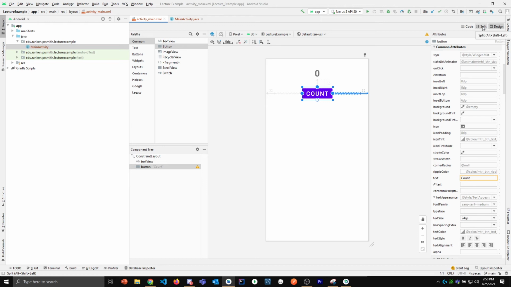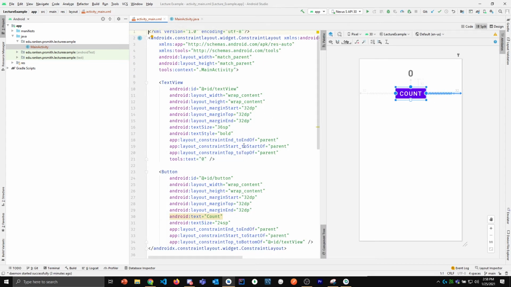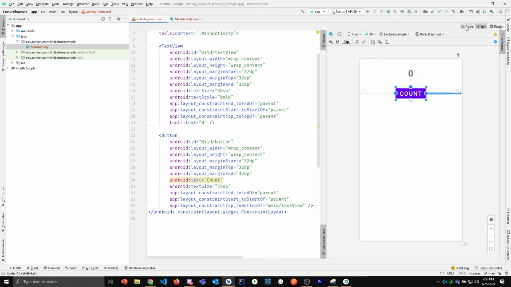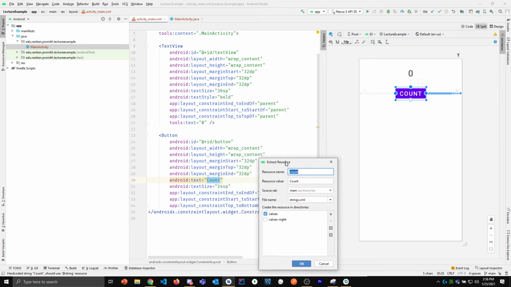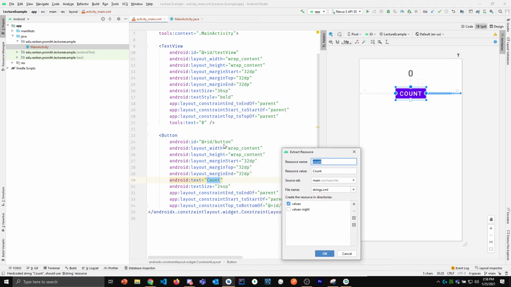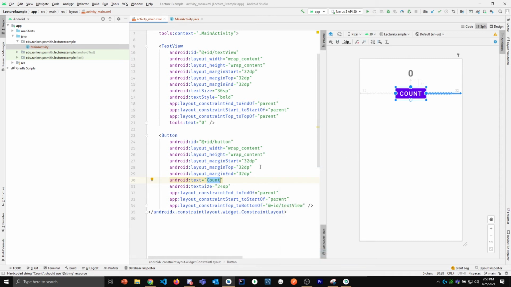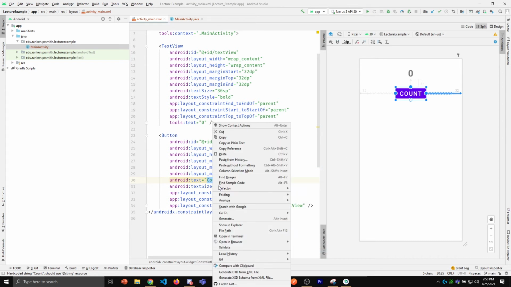So you remember from last week, you want to go over to the code view, either code or split. And I'm going to select that text. I'm going to hit Alt-Enter. We're going to extract that as a string resource. And so because this is my button. Oh, before I extract resource, I need to rename the button. I'll do that in a minute.